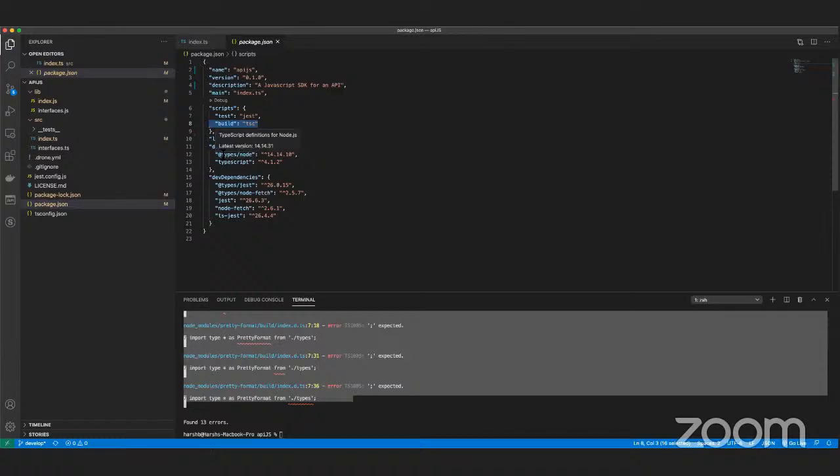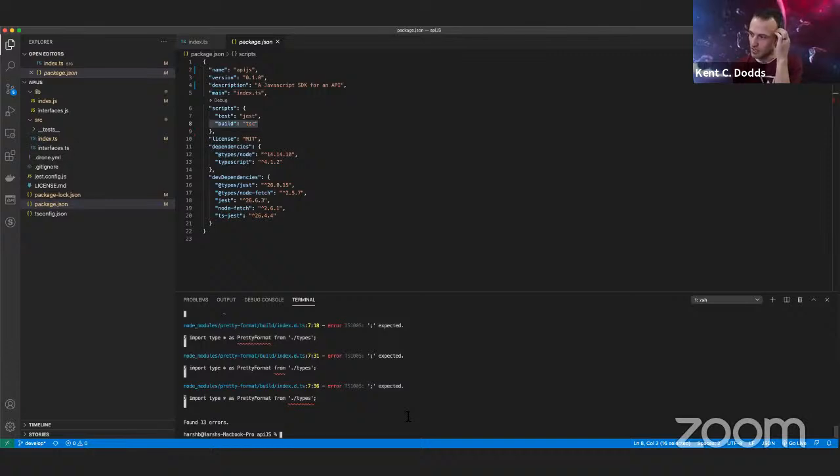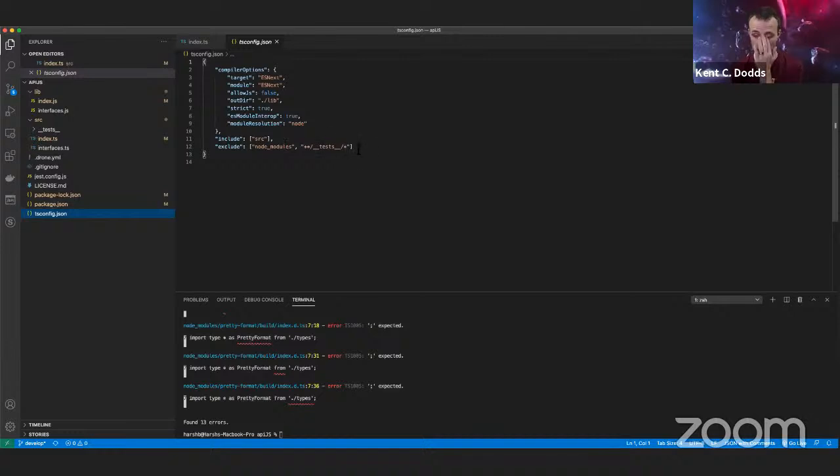So I think that what's happening is that it's including your node modules, because you see those errors are coming from node modules. And so I don't understand why, but I think that's what's going on. I don't know why. Anybody else? I have no idea.